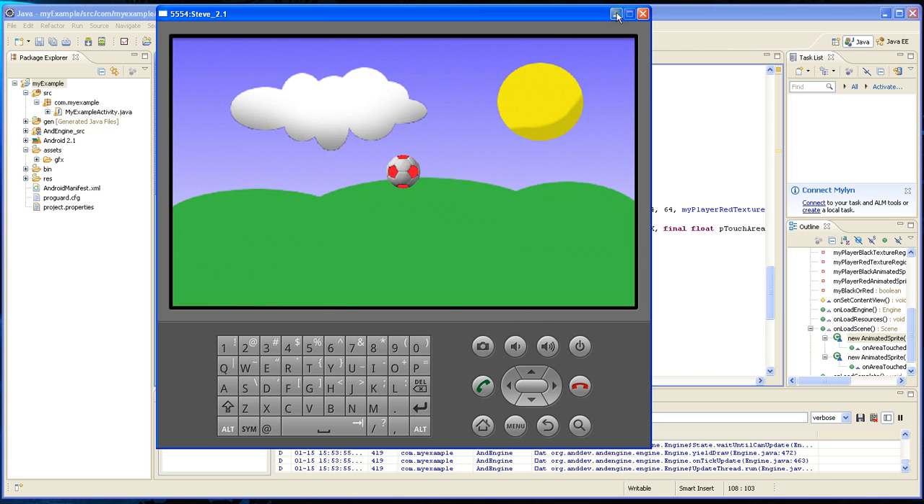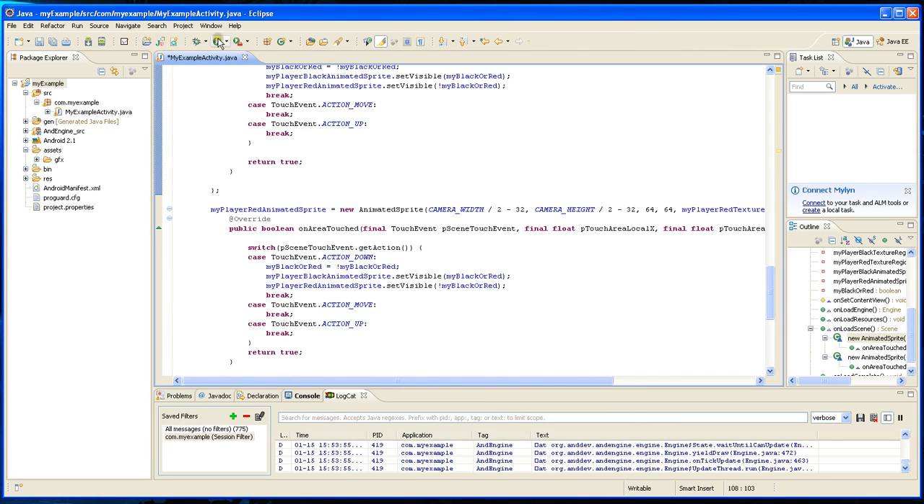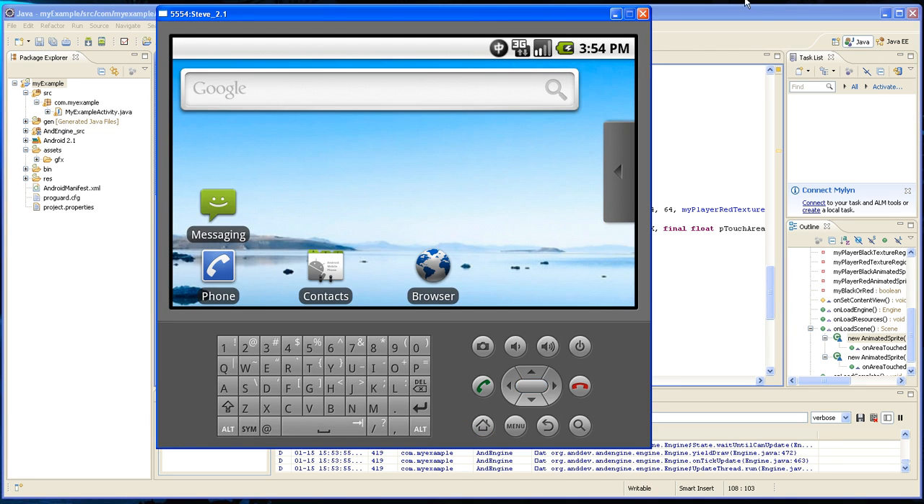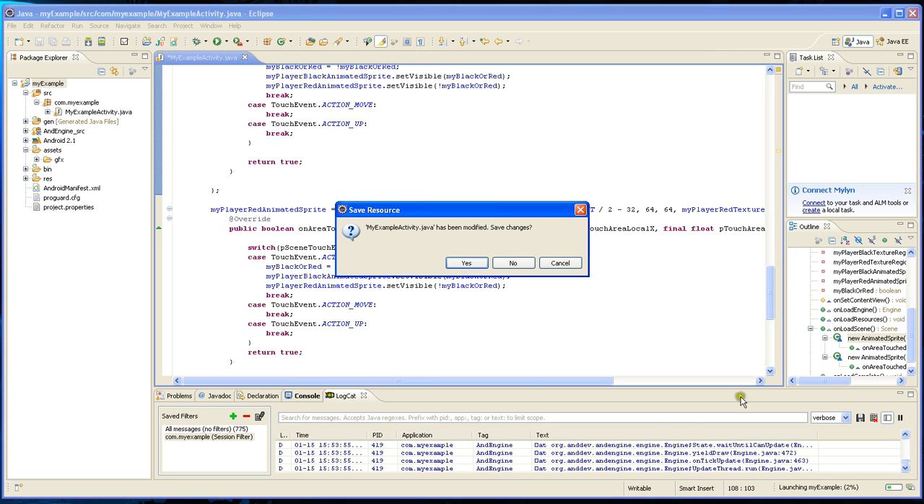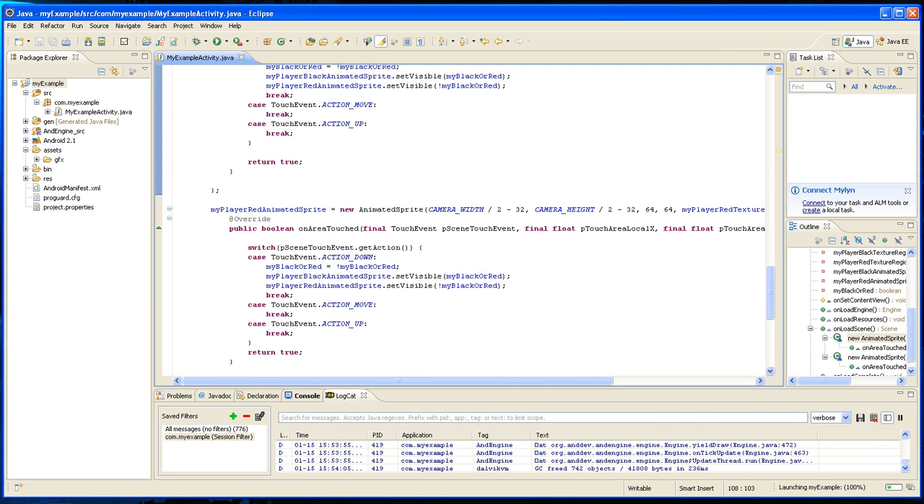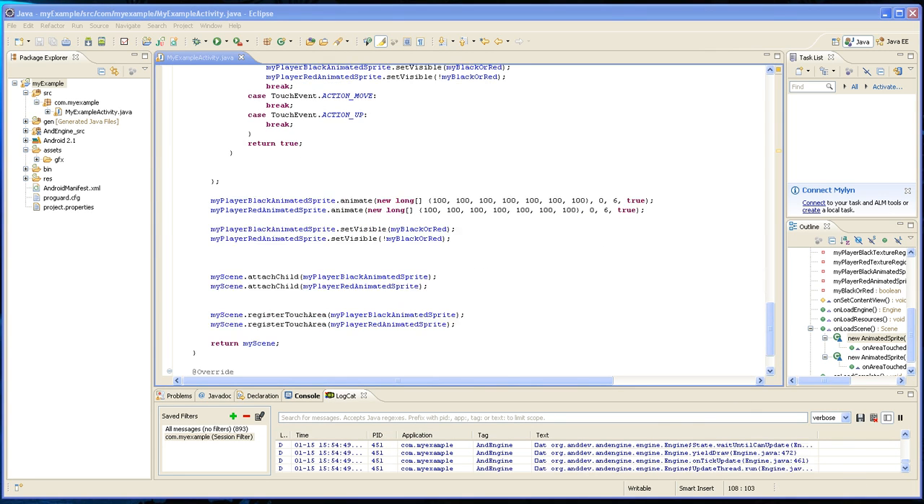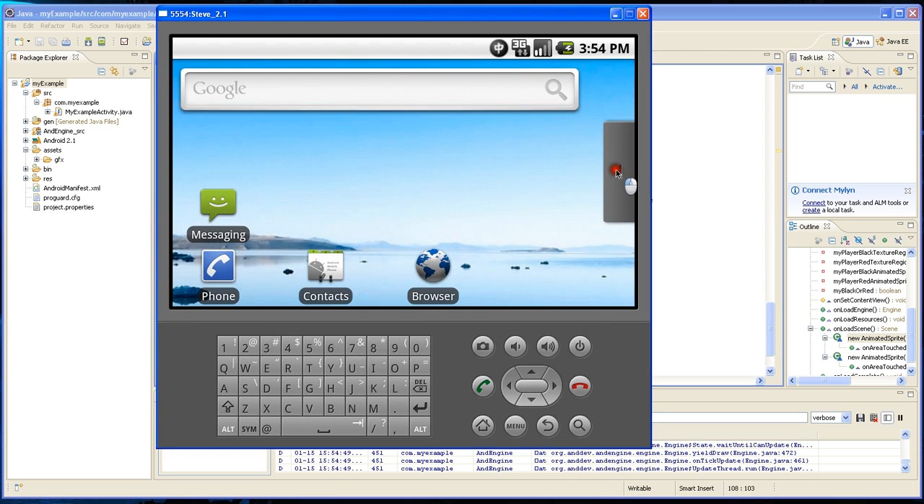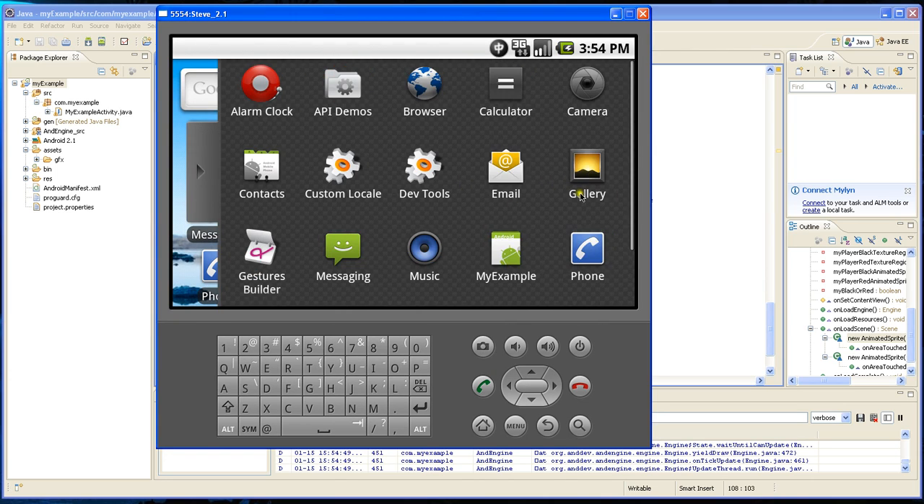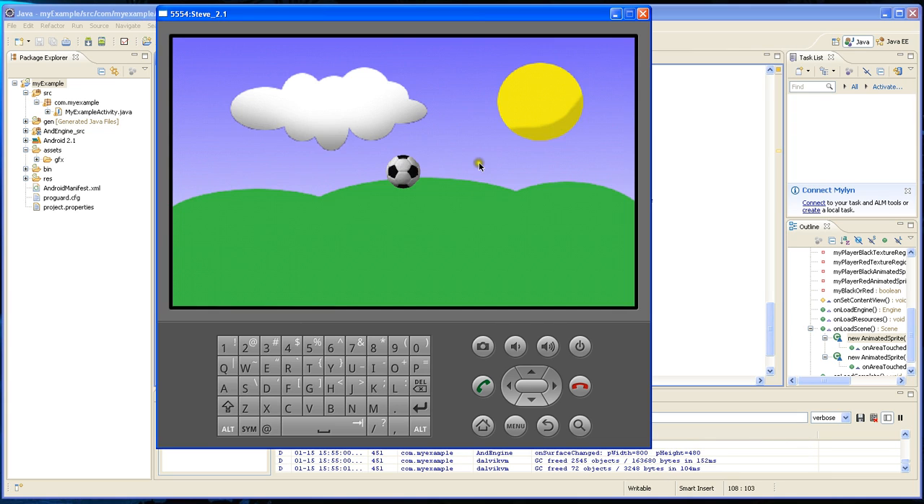So I'm gonna run it again just to verify that it works properly. Okay, I finished uploading it, and let's see what it does. And you can click on them and they will toggle back and forth. That's awesome.